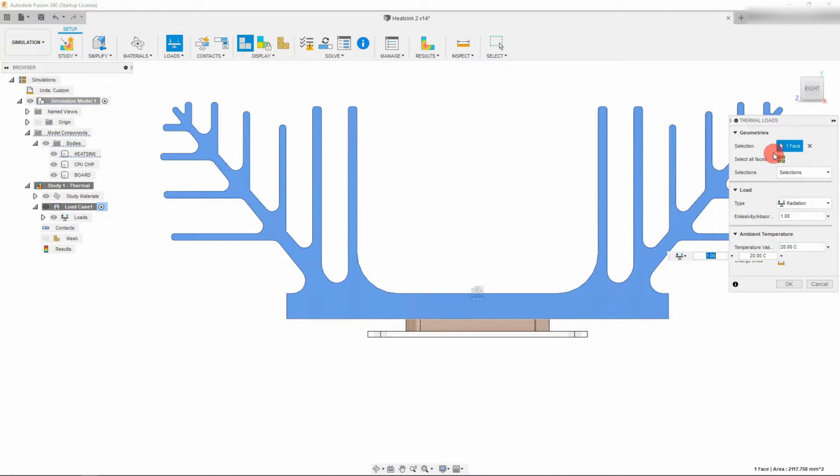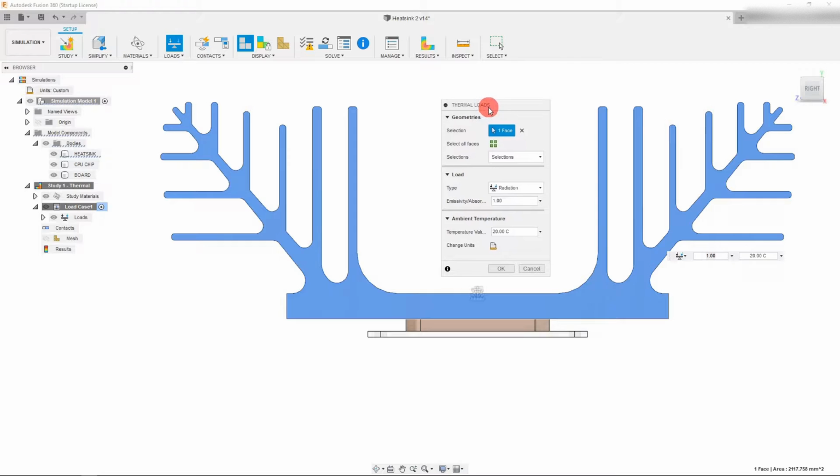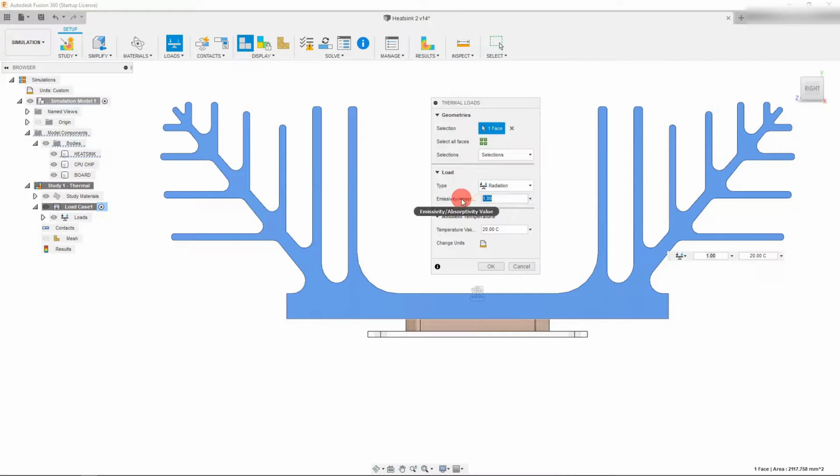Let me move this a little bit so it's easier to see. For the emissivity, I'm going to change this to 0.1. The reason why I'm doing that is because this is the emissivity of aluminum 6061 T6, and we selected aluminum 6061. So that's just going to be our emissivity for this example, which is pretty much accurate to the actual material.